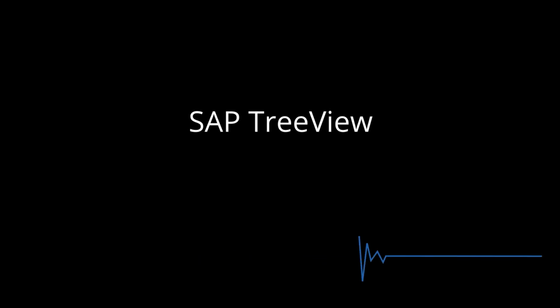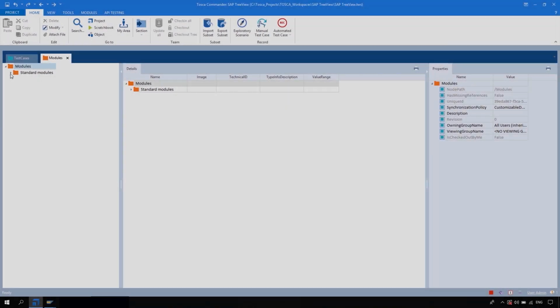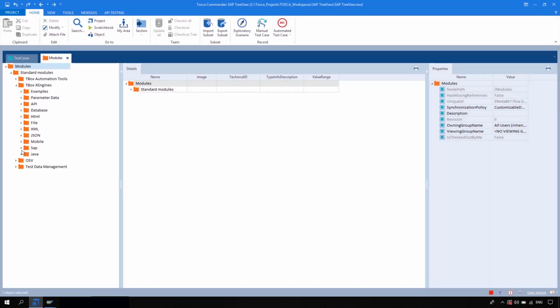In this session we are going to see SAP TreeView. So let's navigate to Tosca, go to the model section, in which go to the standard modules, in which TBox XEngine, in which SAP, and here you will get the SAP TreeView.